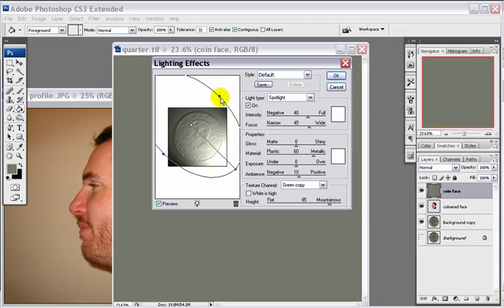Okay, now with lighting effects, and yours will look more like this. It's just lighting the gray canvas, and all these numbers you should take note of: 40, 45, 0, 60, 0, and 10. And then for our texture channel, I'm going to choose our green copy channel, and you're going to see that this is showing up right here as our head, and it's going to basically make this kind of beveled and textured. Make sure that white is high is not checked, and make sure that your mountainous is somewhere around 80 to 90.